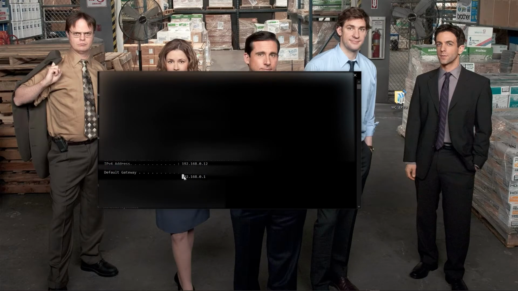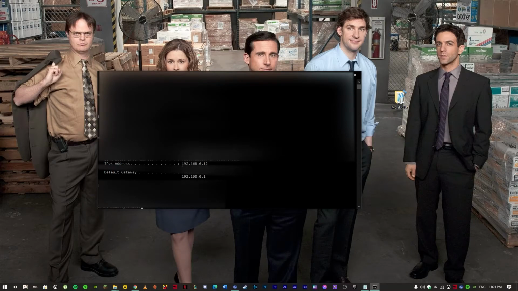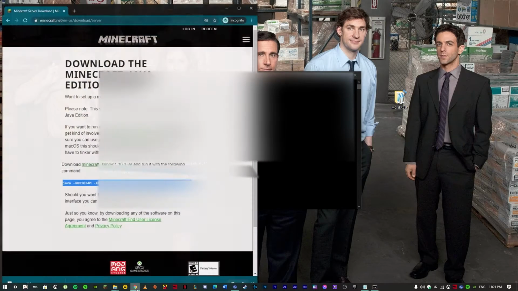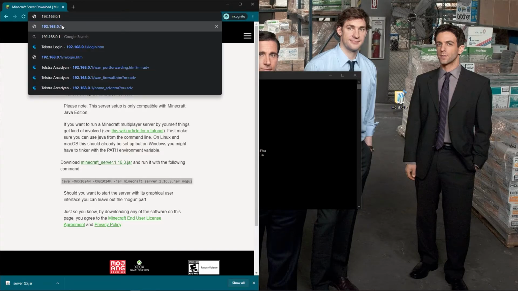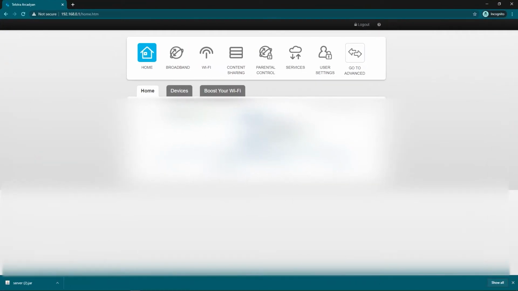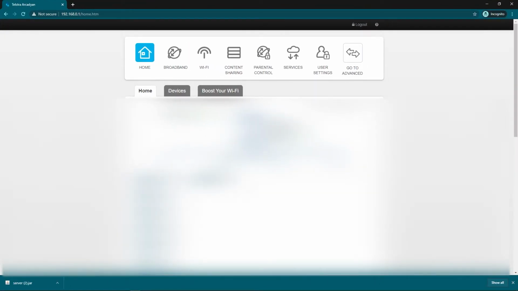So first up, default gateway, we want to just highlight that with the white, Control-C, and then we want to go over to Google, and we want to copy that into Google. Now again, this is probably going to be blurred because it's a lot of personal IPs and stuff like that, which I don't want you to see.